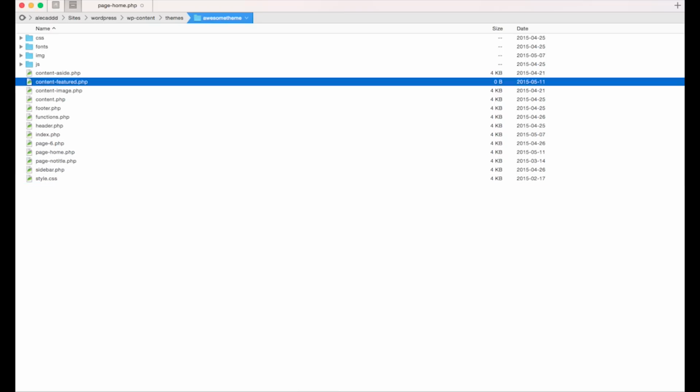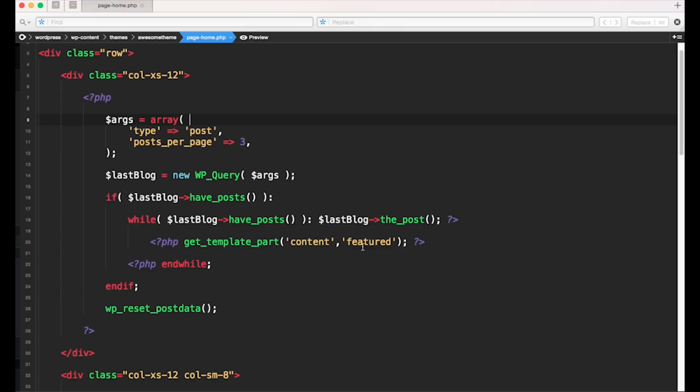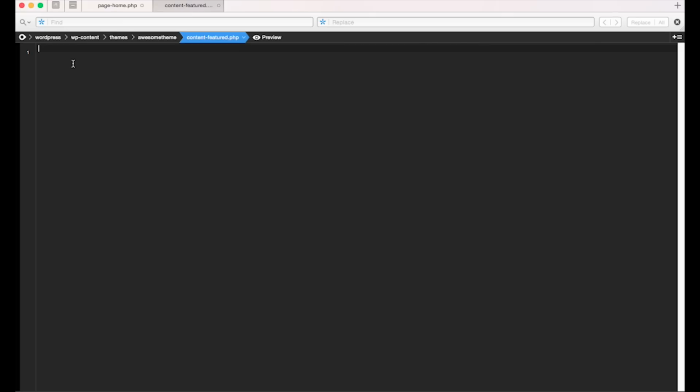Content-featured.php. If you have no idea what I'm talking about, I suggest you check video number 7 where I talk about post formats and how to create specific template parts for specific post formats. In this case, I'm creating a content featured template part that I'm calling dynamically just on the first section. In this file, I can customize the visualization of my featured post.